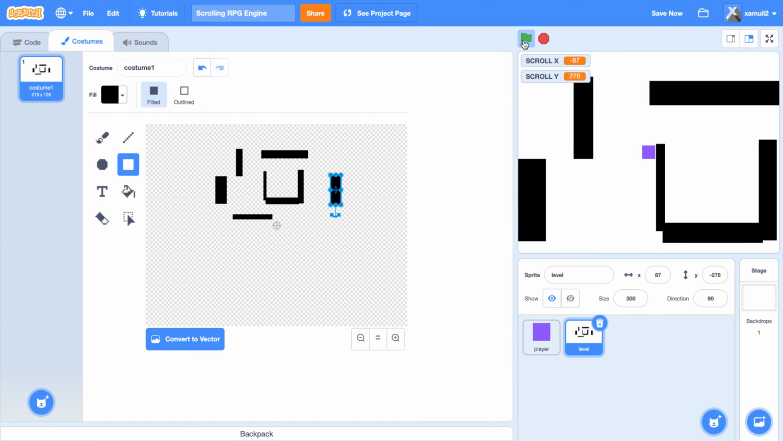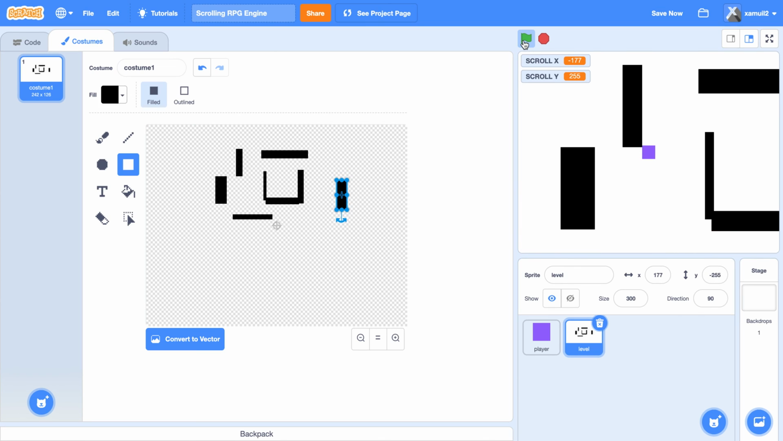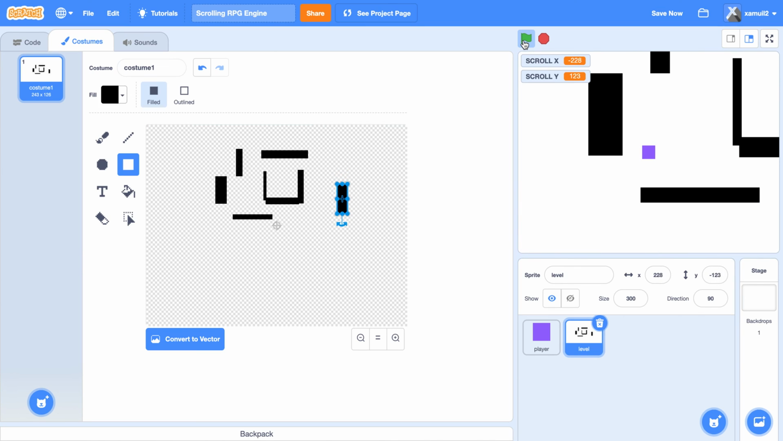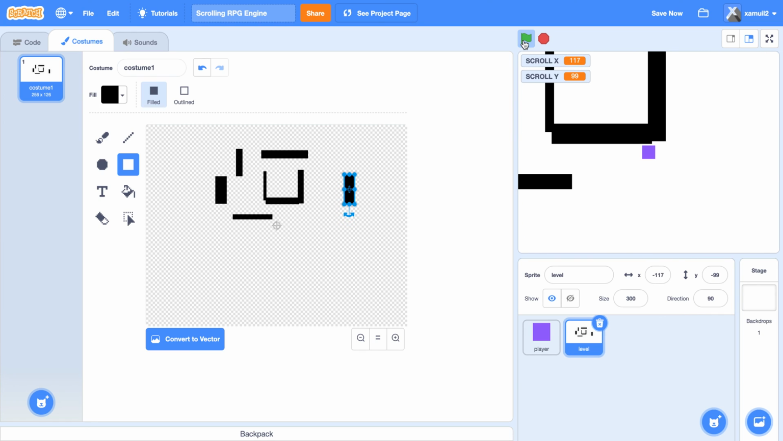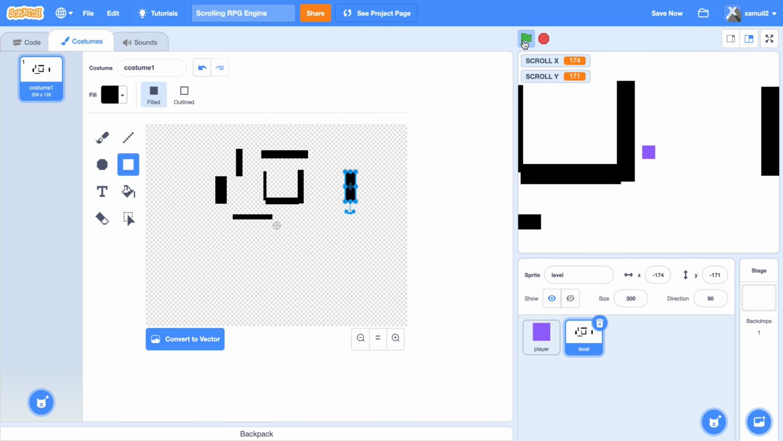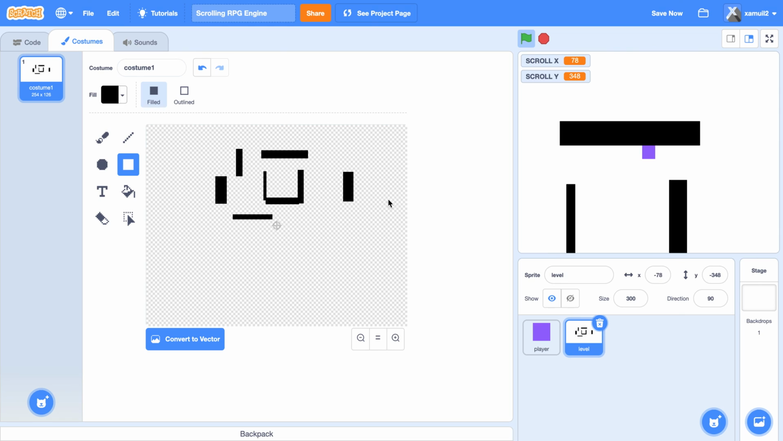So now, yeah, that's pretty much it for this tutorial. You're free to use this as long as, you know, you give credit to my tutorials. It works really great. You can use it to create any scrolling mazes or perhaps any RPGs if you're interested.